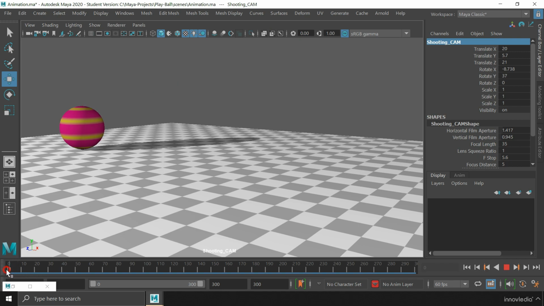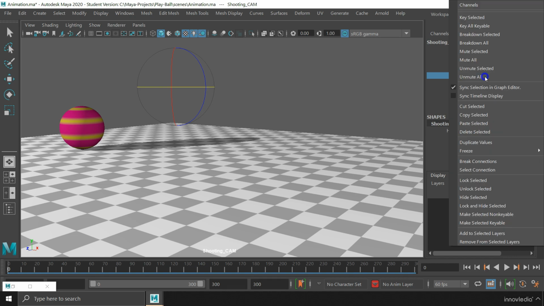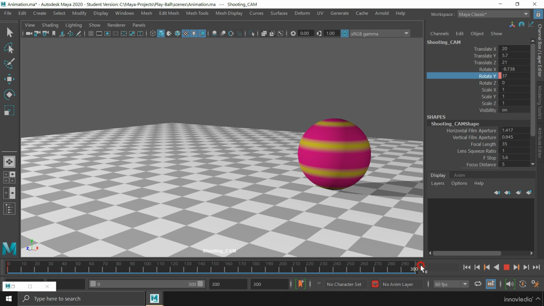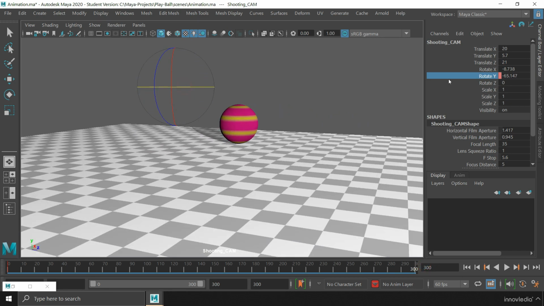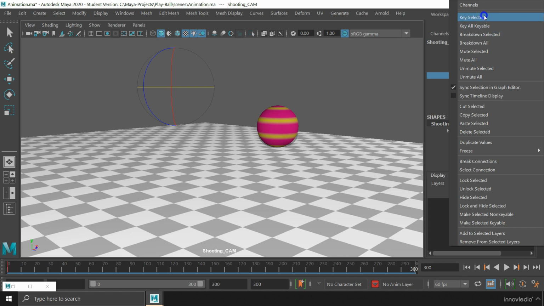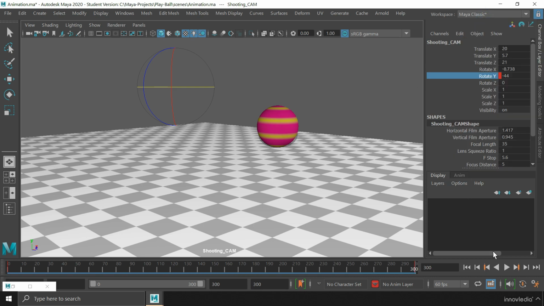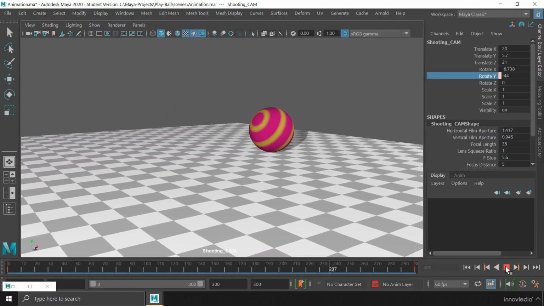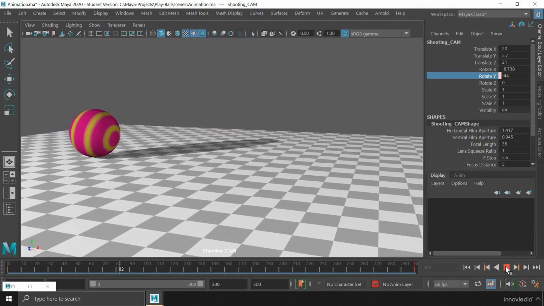Move to frame number 0 and set a keyframe particularly for rotate Y attribute of the camera. Then move to frame 300 and rotate it somewhat around our scene or around this animated object. And then set a keyframe again. If I play the animation, you will see that now both the object and the camera is in motion.